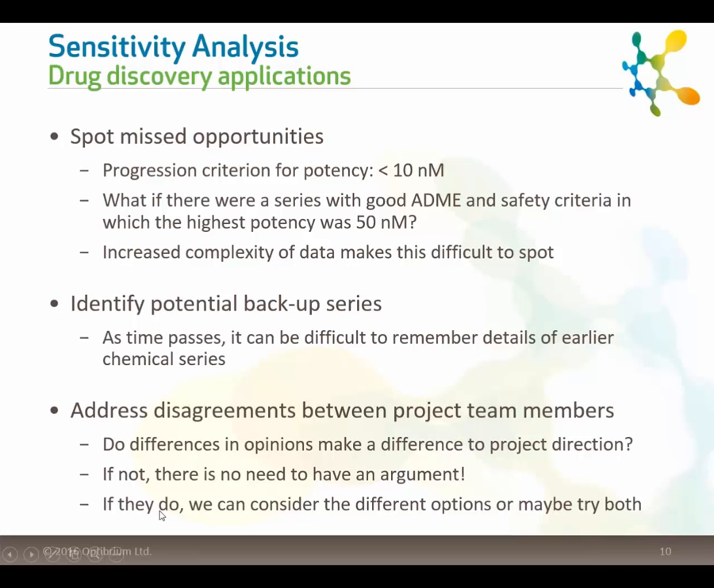And another very common scenario is to address disagreements between different project team members from different backgrounds or with different experience. For example, you might sit in a project team meeting and some people might say, well, we need to have 100 micromolar solubility to progress. Others might say, well, actually, we could probably get away with 10 micromolar. We don't need to be so ambitious.